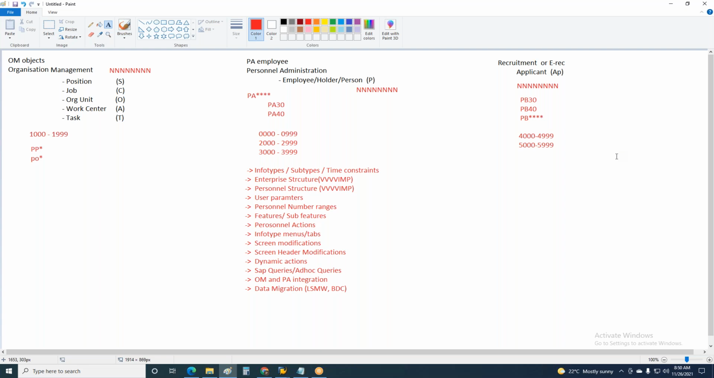The second one, importance of the structures. Okay.